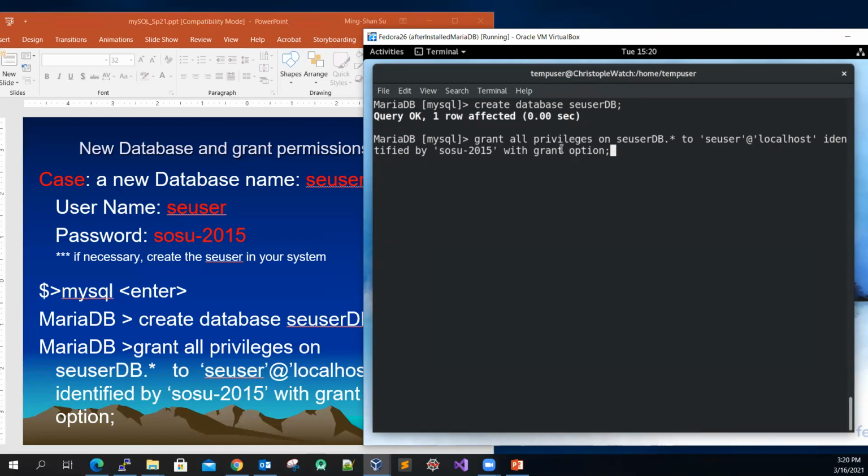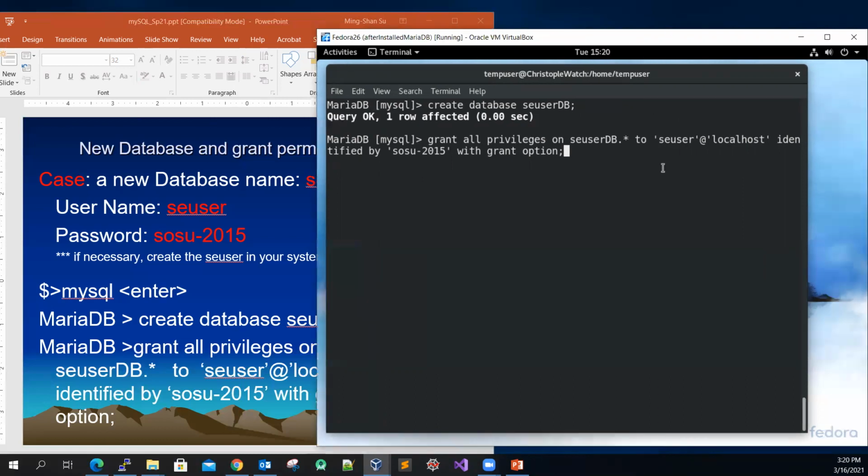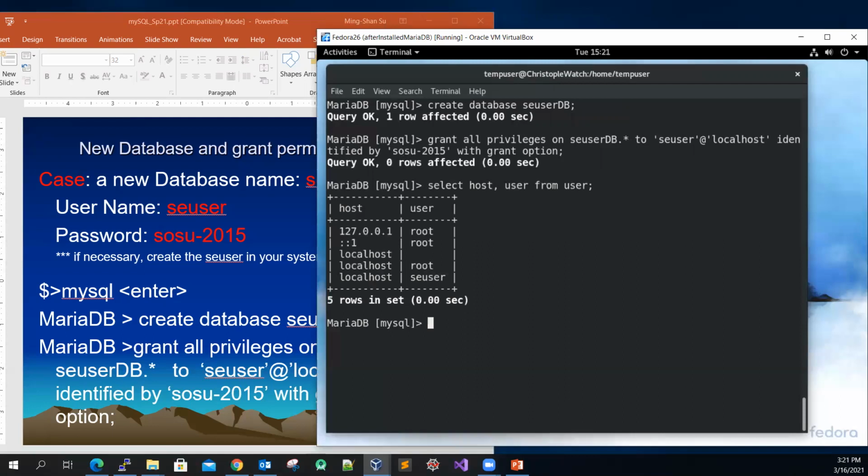Again, the permissions will be read, write, create, delete, update, whatever permissions. Hopefully I spelled everything right. Not bad. So how do I know that the database and the username have been created? Let's try this command again. If you type the command wrong, no big deal, just retype it. There you go, you can see that the user has been created.